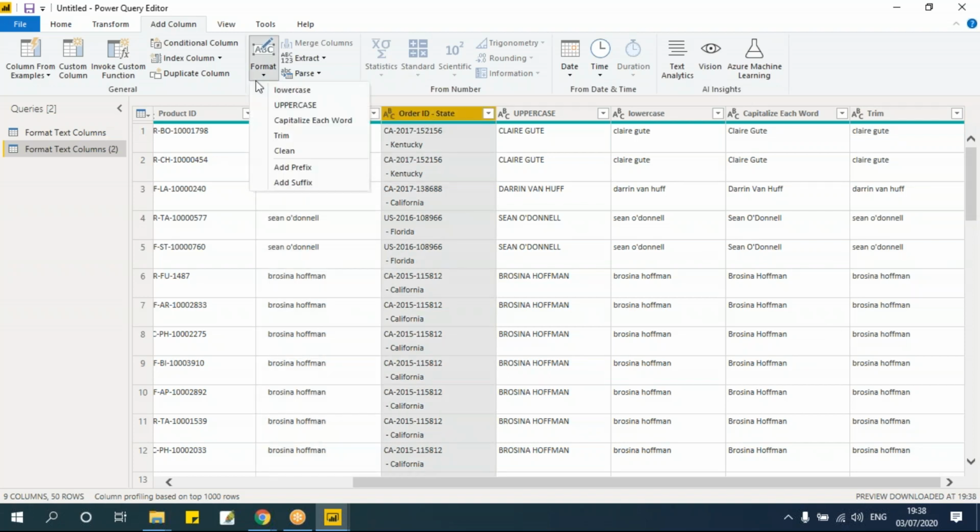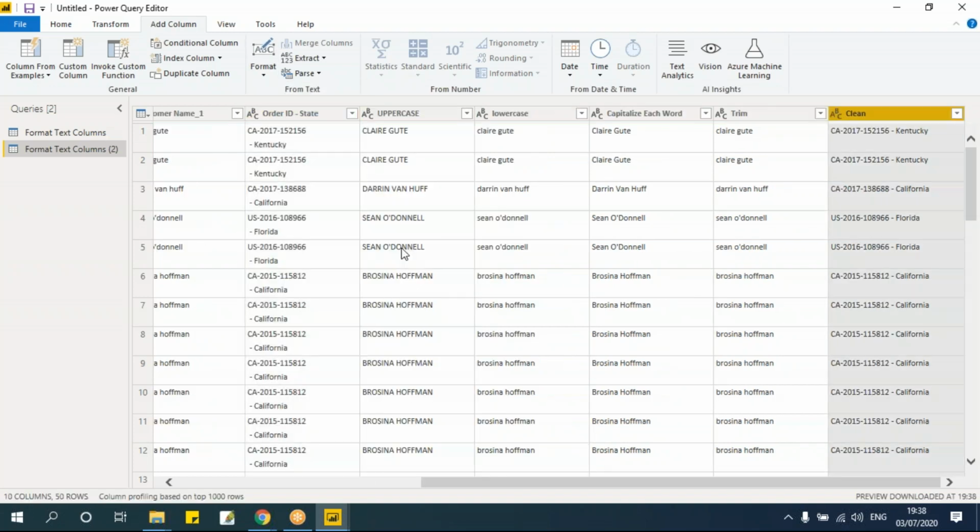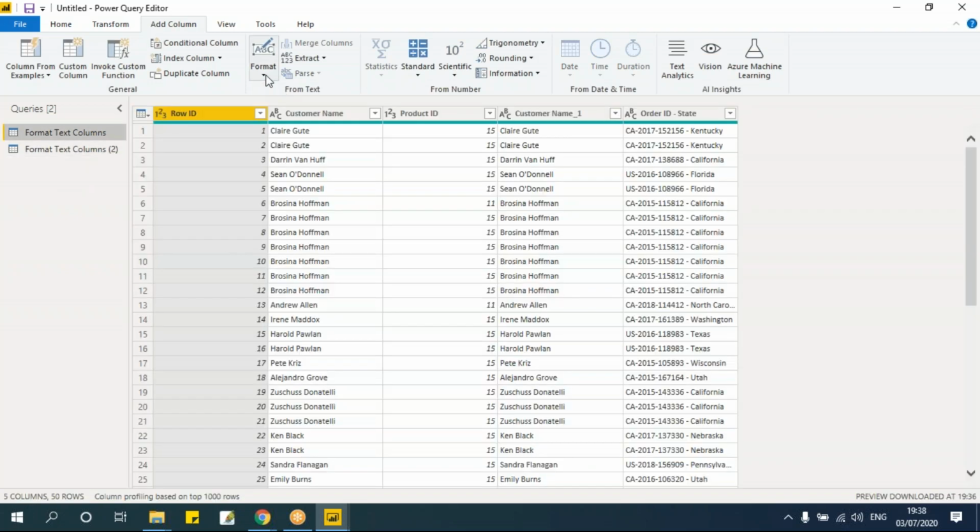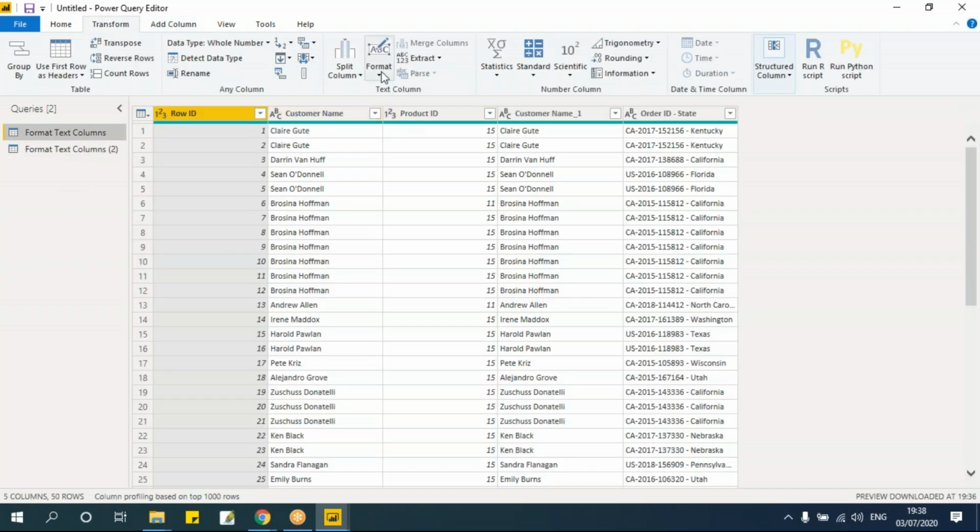Then select this. Say clean. See, it will be cleaned and it will be in a separate column. This is for cleaning the data, or converting the text. But there are a few more options. If you go here, there are add prefix and add suffix. Prefix means adding something in the beginning. Suffix means adding something in the end.